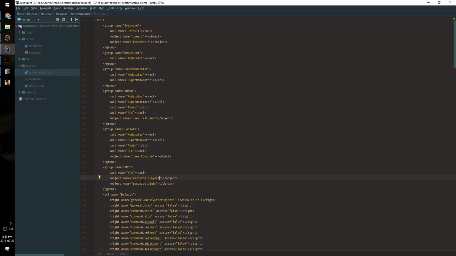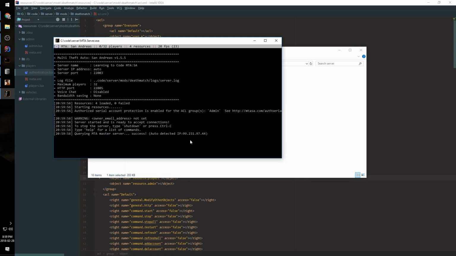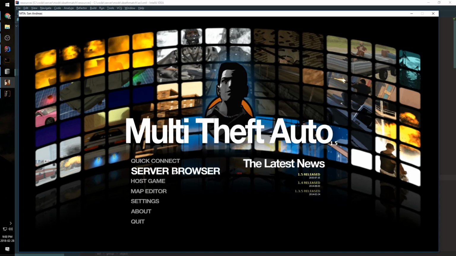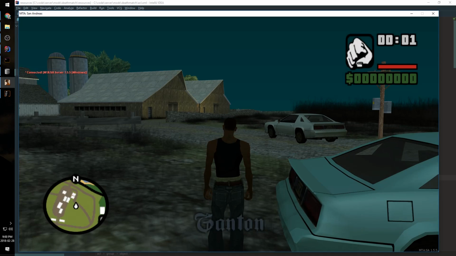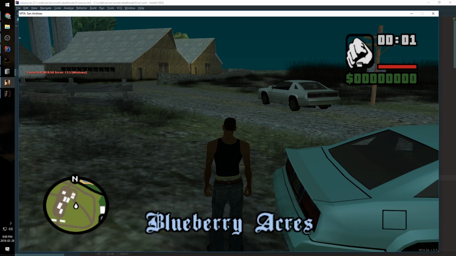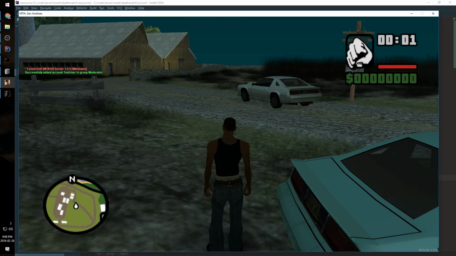Now that we've added the objects to the RPC, let's go ahead and jump over to our server and fire it up. With our server running, let's come over into MTA and connect to our server. And now that we're here, we're going to try and set the rank of our test user to moderator. And it says we've successfully added the account test user to group moderator.